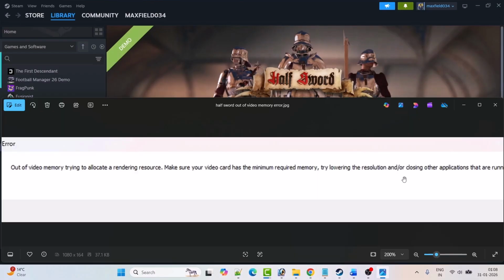So by following these fixes, I hope you can easily fix the out of video memory error in Half Sword game.